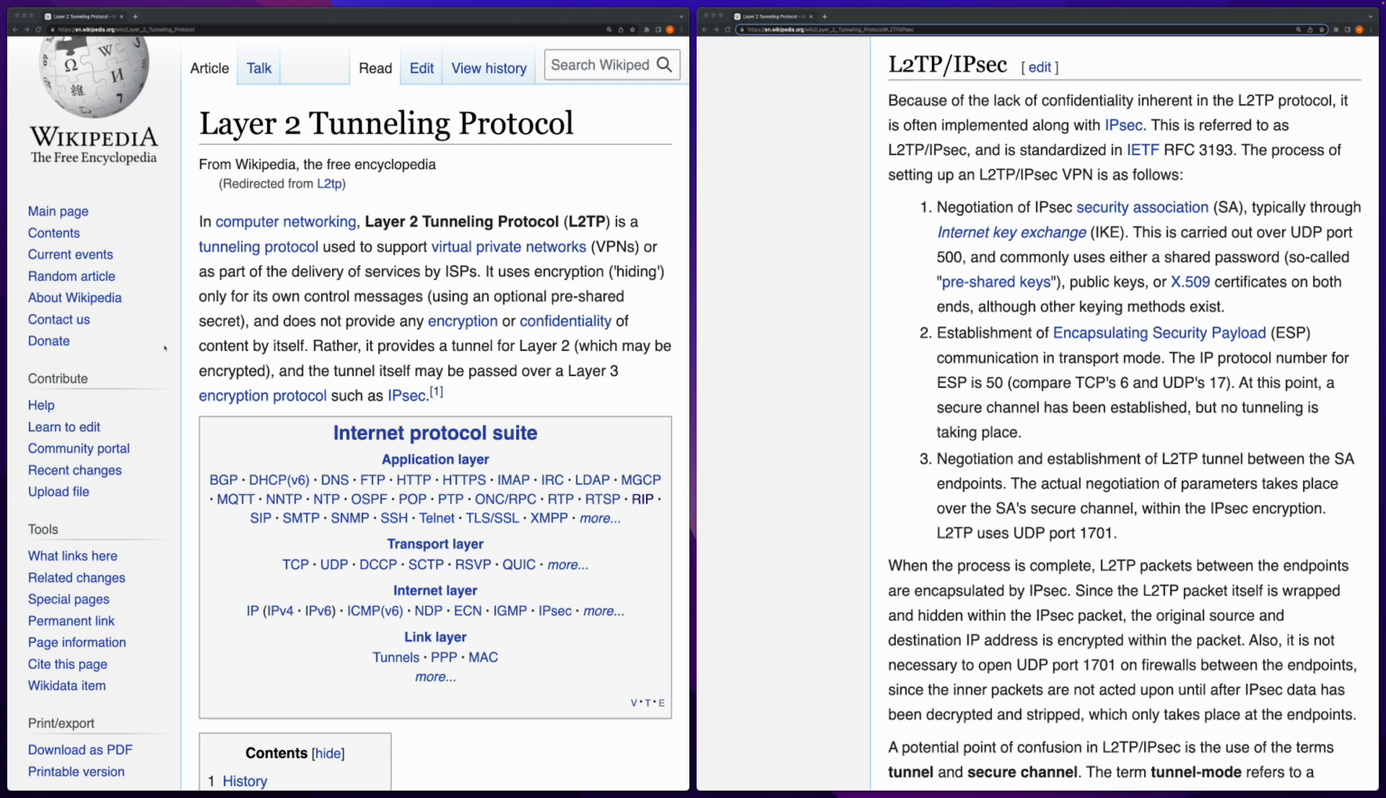On the screen, I'm showing 2 pages from Wikipedia explaining L2TP. Layer 2 tunneling protocol, or L2TP, is a widely used VPN protocol. It's supported by many common operating systems, but the L2TP itself is missing some major features. Normally, it's used together with IPsec. When you set up the VPN in your operating system, you will see L2TP over IPsec.